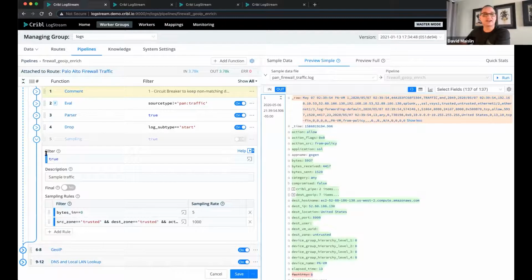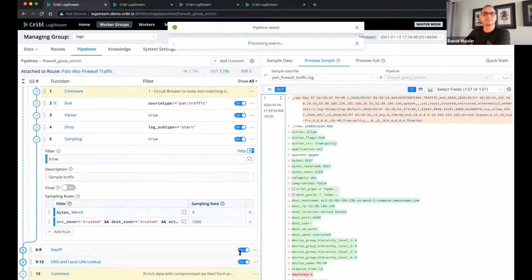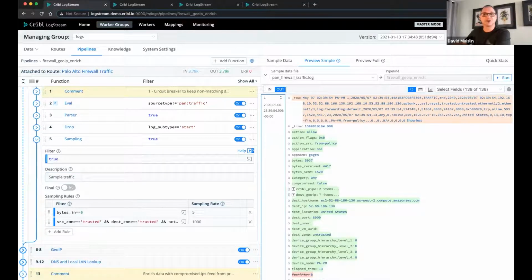That's an order of magnitude difference in the amount of savings. This function is off. You just flip a switch, turn it on like this. If you wanted to deploy it, you hit save. And here's another nice feature that I love about Cribl Logstream. We're integrated with Git for version control.